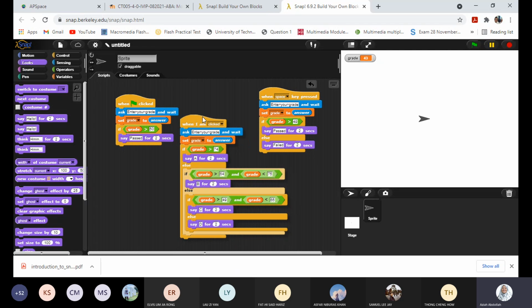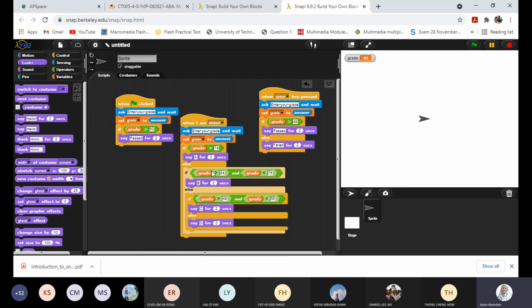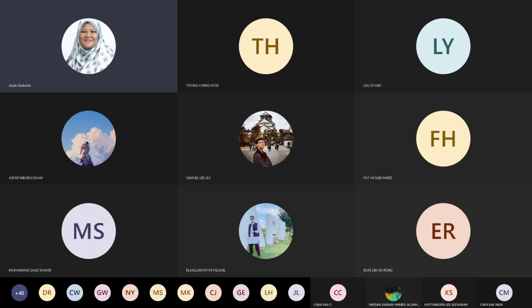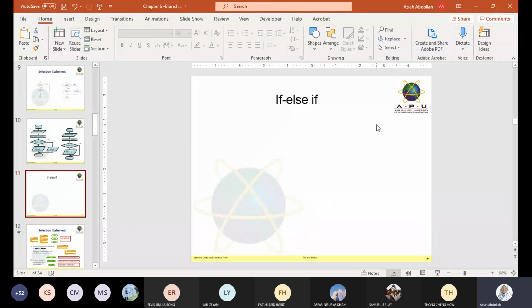Otherwise it will be D. So we have 3 different conditions. When you have these 3 different conditions, how do you write them in a flow chart? It will be a multiple diamond. So here we go, based on the example given.